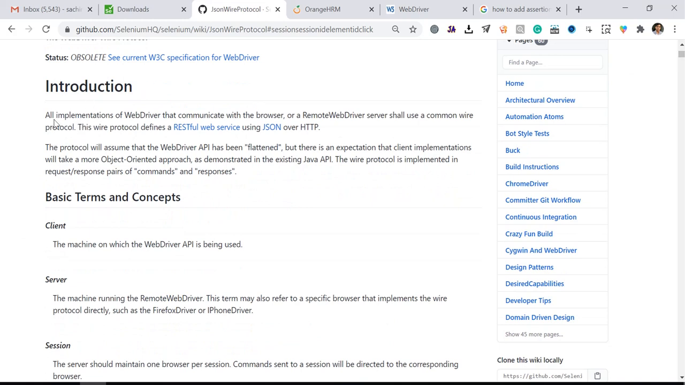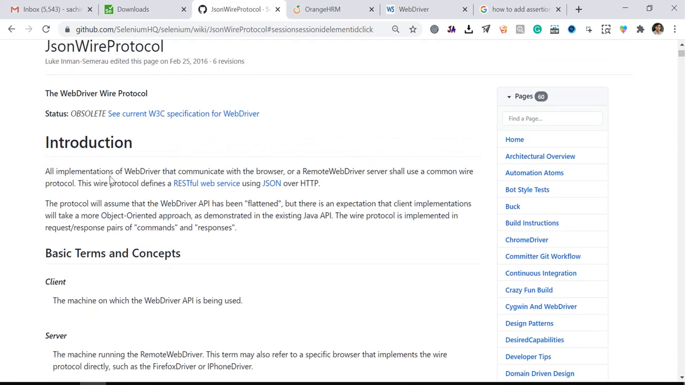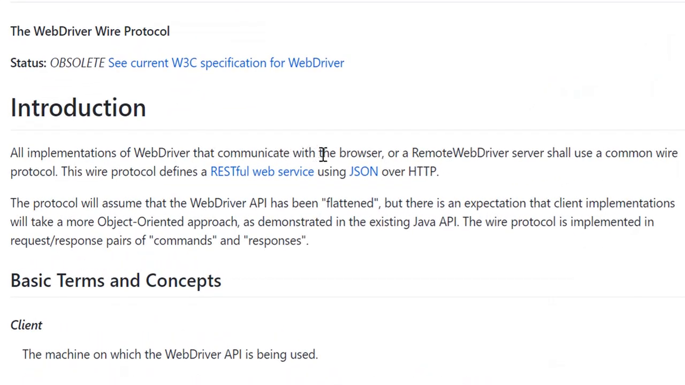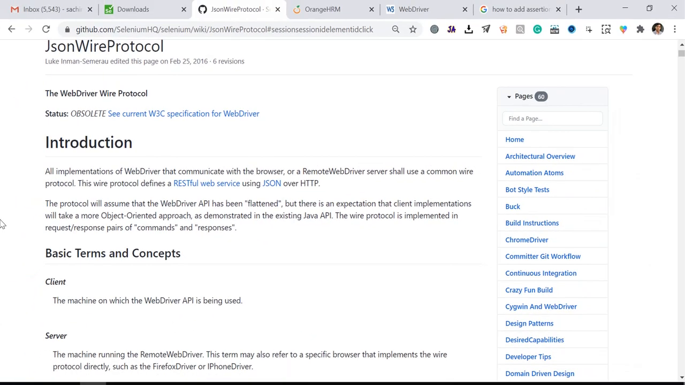And here, this line: all implementation of WebDriver that communicate with the browser or a remote WebDriver server shall use a common wire protocol. This wire protocol defines a RESTful web services using JSON over HTTP. So these are the REST API calls. So whenever we are making any request using our code, in the backend those are the RESTful web services.